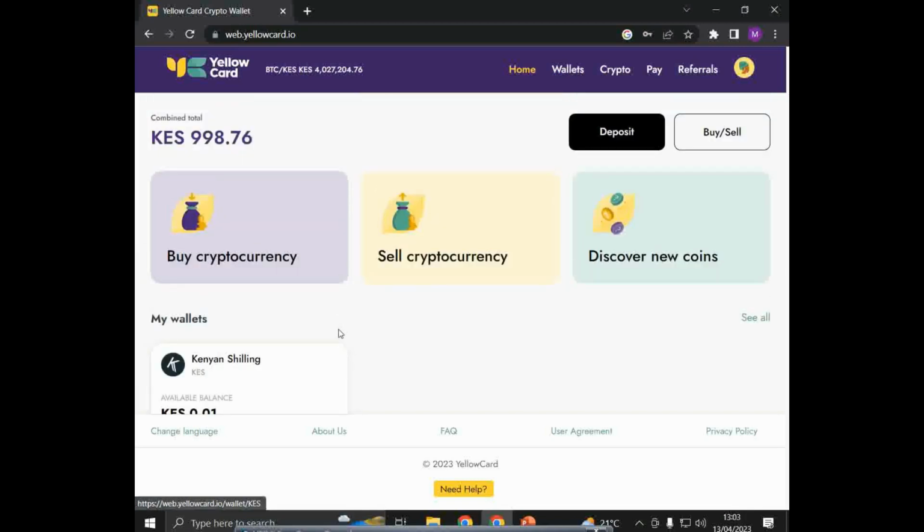So let me show you, once it has already reflected, let me show you how you'll buy cryptocurrency. And since I've already invested, as you can see, the amount is changing automatically because the prices are either increasing or decreasing.